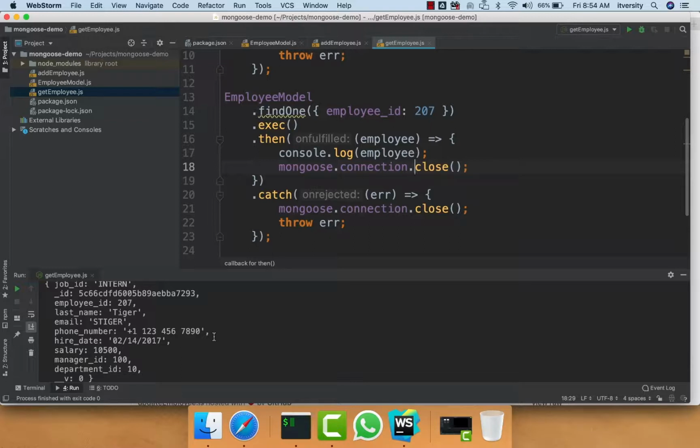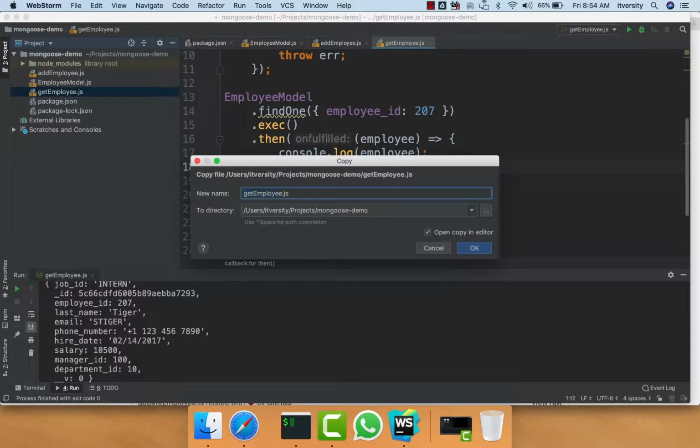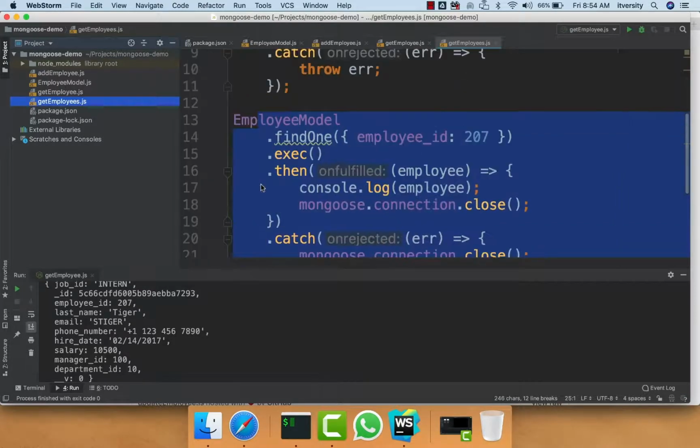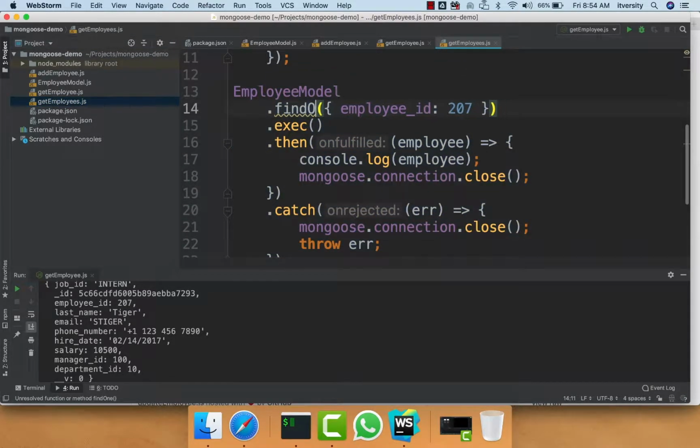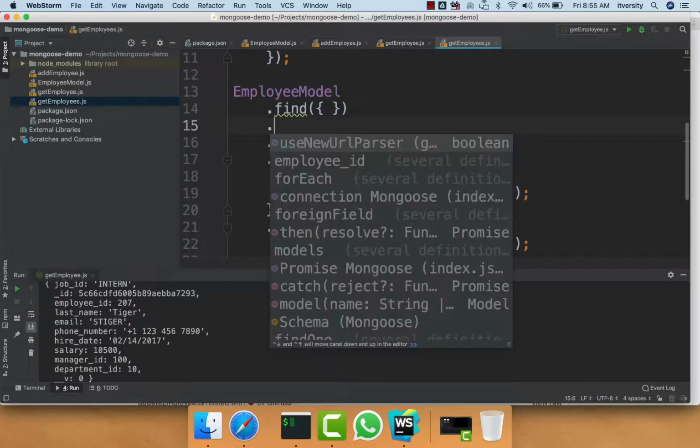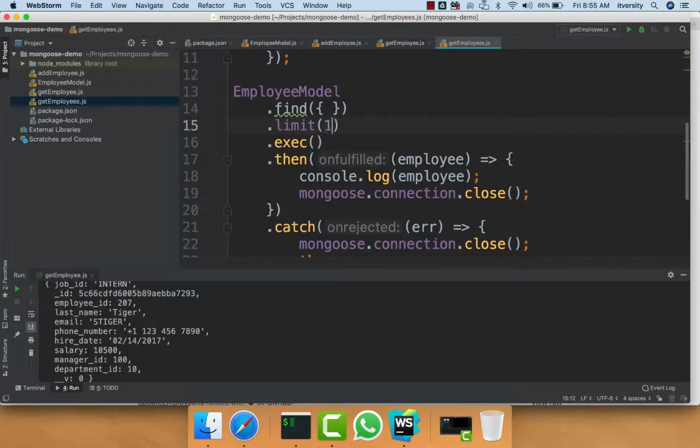Now if I want to fetch multiple documents, for that we need to use find. Let us copy this JavaScript program and paste it as get employees. Most of the logic is the same, the only thing is here we have to say find instead of find one, and if you want you can pass a particular condition. However, I am not going to pass any condition, which means it has to return all 108 records which are there in the employees collection in the HR database. However, instead of printing all 108, I just want to preview the data by fetching the first 10 records, and hence I can say limit of 10 here.